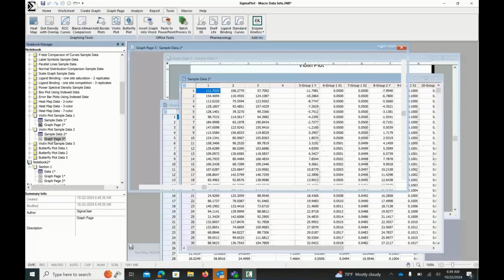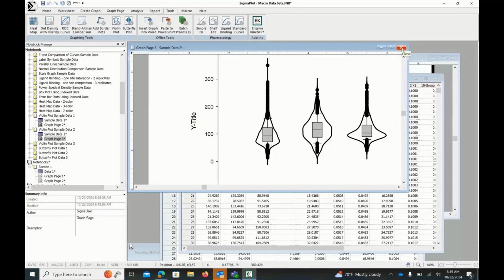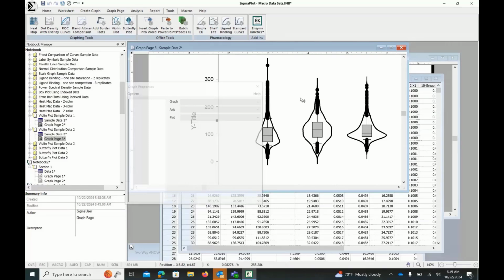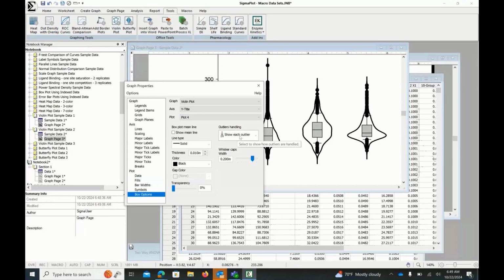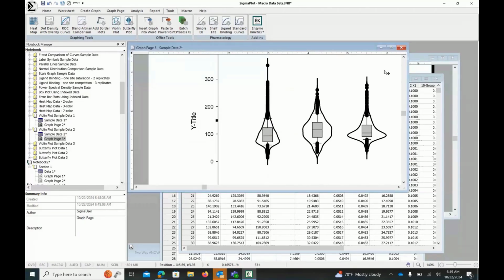So these are error values, and these dots are actually, if I double click on it, I can show you. We have the plots, box options. So these are the outliers. You can see the outliers. These dots are actually the outliers. We added the box plot in it. So that's how you can see that. Similarly, we have the other data also.